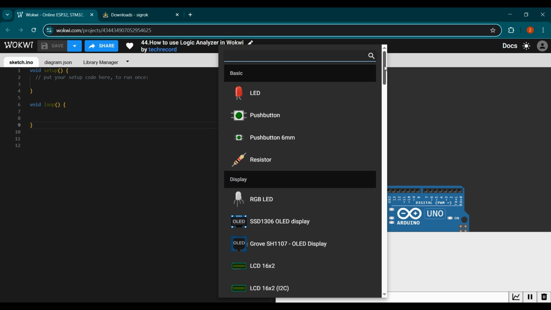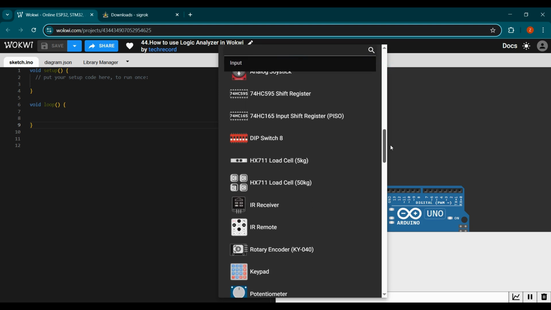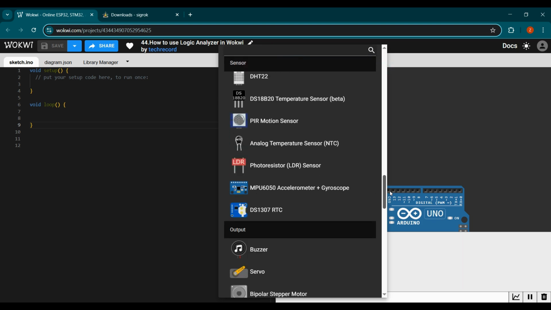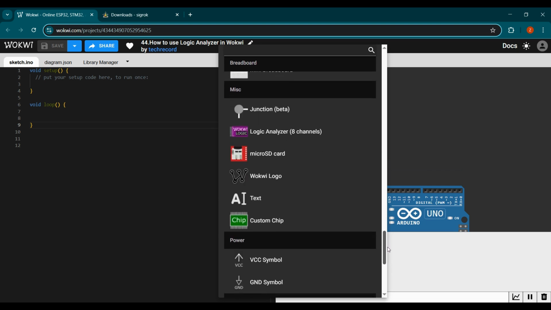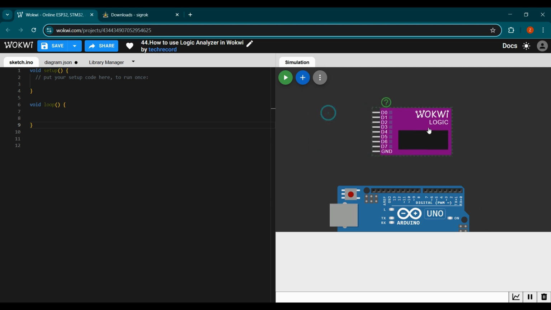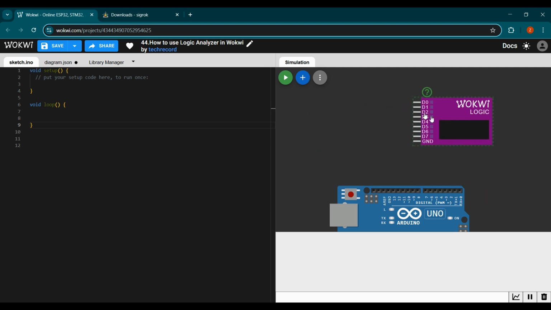So if we scroll down, you can see over here, it's a Logic Analyzer. If you click on this, let's drag it over here. It has 8 channels. It means that you can check 8 different signals at one time in the Wokwi Logic Analyzer tool.